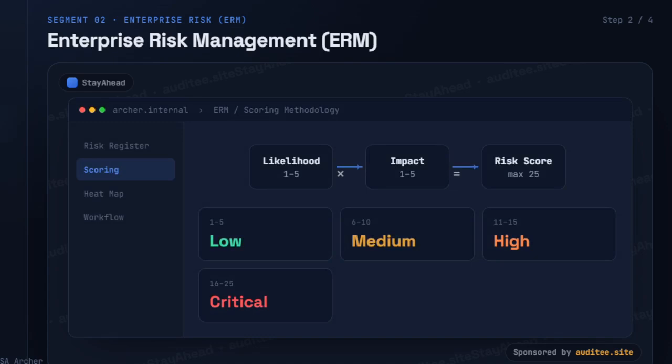The scoring methodology: risk score equals likelihood times impact, each rated 1 to 5, max 25. Thresholds: 1 to 5 low, 6 to 10 medium, 11 to 15 high, 16 to 25 critical.